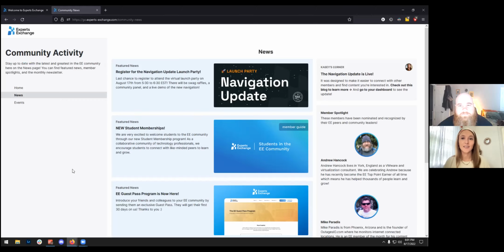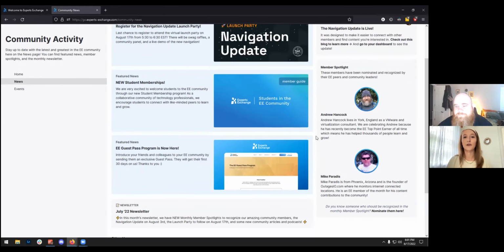On the right, below Kasey's Corner, is something new we're introducing, the members spotlight. We just want to bring more attention to a lot of our members, and the cool thing is these will be people who are actually nominated by their peers. Andy Hancock has made it here because we just celebrated him as a top point earner, and Mike, who we just got to speak with in the panel.